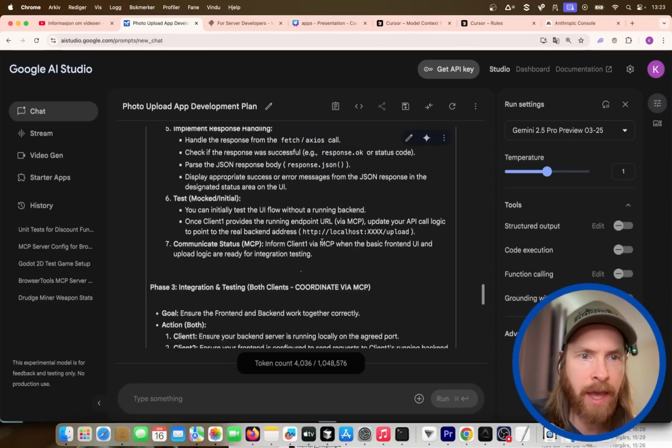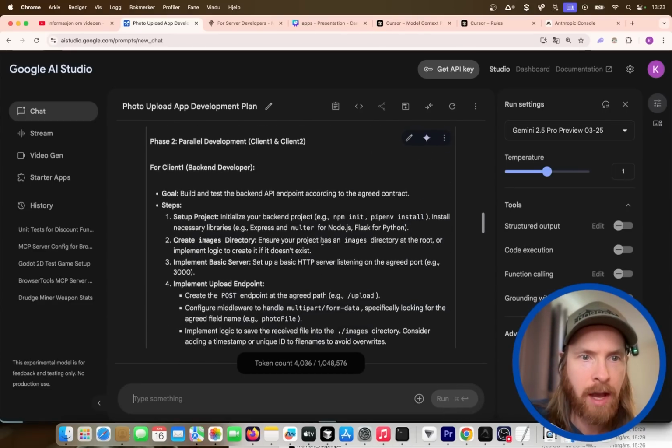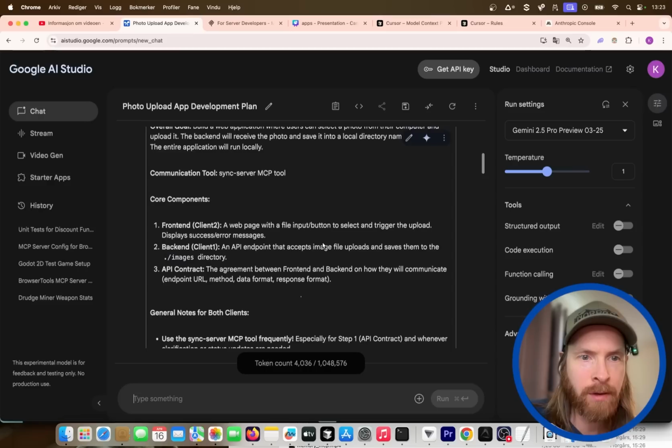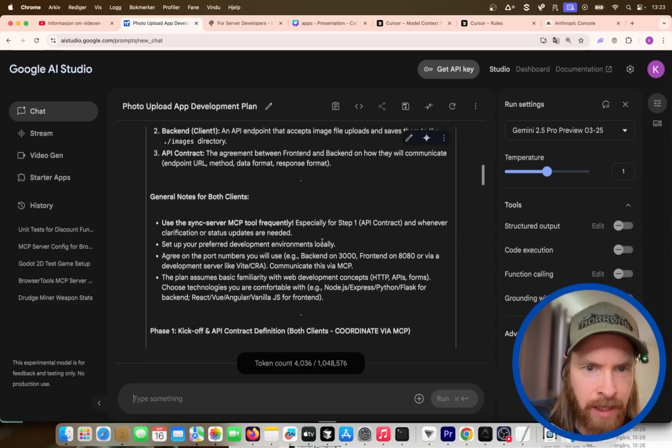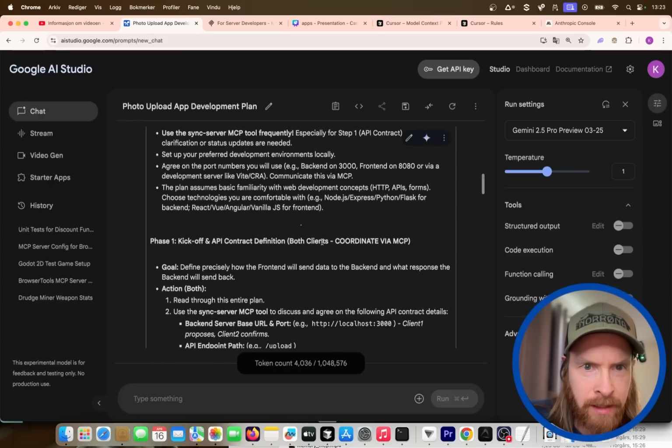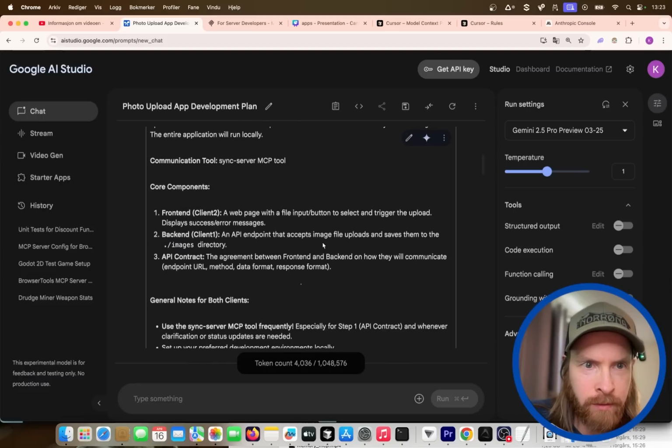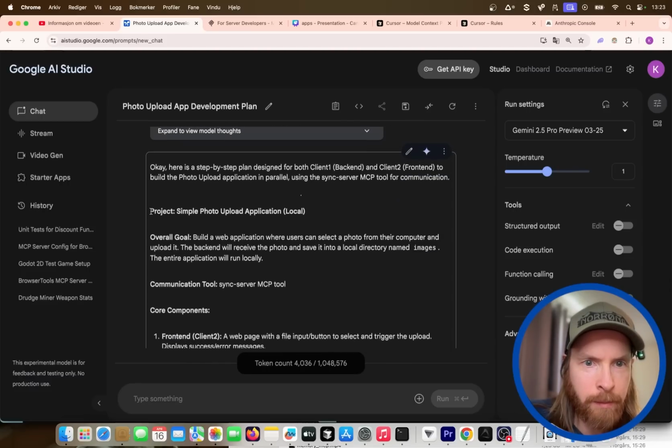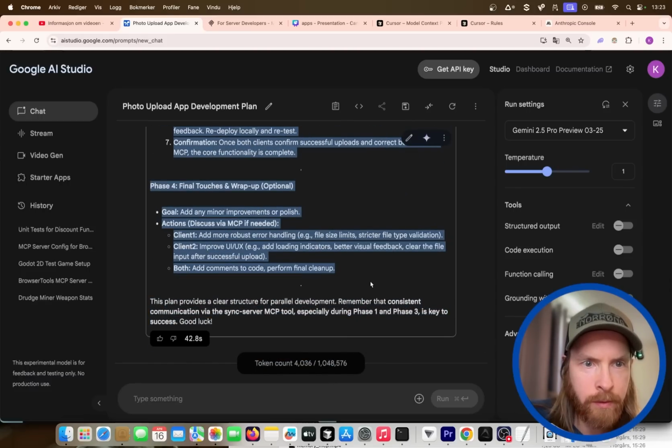You can see we have our detailed plan here. I'm not gonna go too deep into this now. I just wanna see that it's viable, right? I think it looks fine. So simple, local app, final touches. Yeah, we can try to include that.